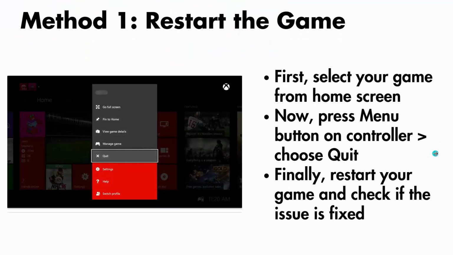So the very first method is to restart the game. For that, select your game from home screen. Now press menu button on controller and then select quit option. Finally, restart your game and then check if the issue is fixed.